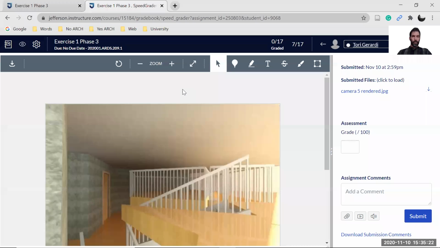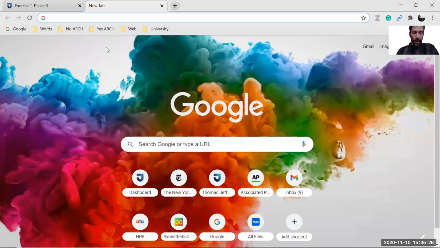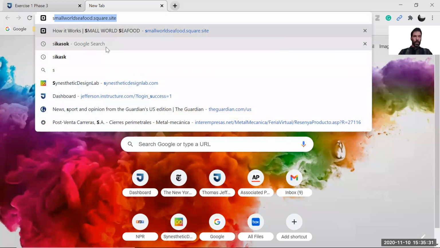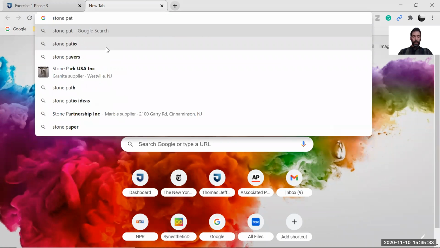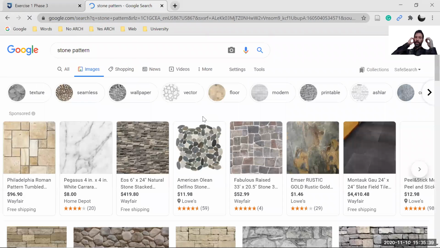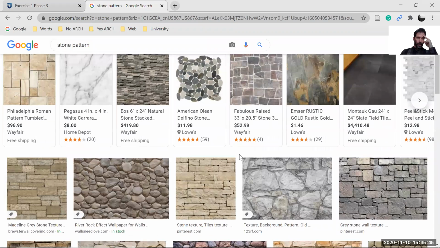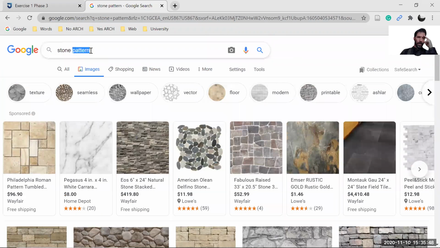No? Oh, I mean, I'm saying Google, you can go to any other image search engine. I'm going to say stone pattern, maybe. And again, as you know, many of these image search engines, you can search in many ways. I think you probably know better how to do this. I think the word pattern makes sense.